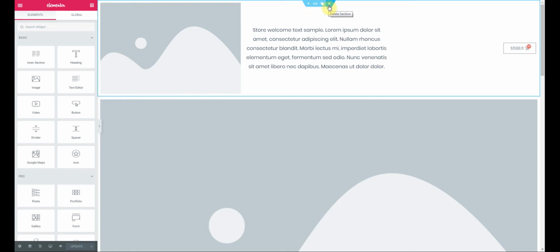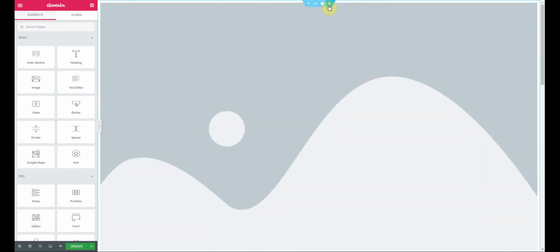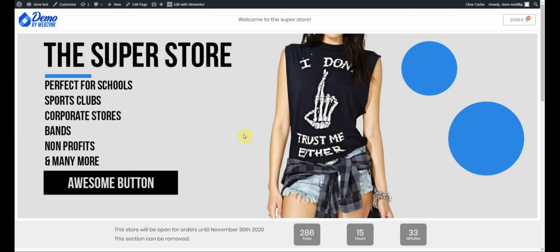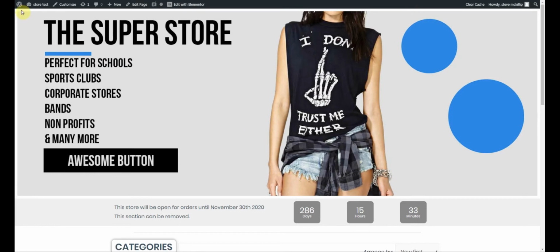You have add a section, edit this section, duplicate this section, or delete this section. So say in this instance, if I were just to delete this section altogether, and then I were to update the template, now we can go back to the store and I'll update this page. You can see the header is completely gone now. So there's no logo, there's no welcome text, and there's no little fly out button for your shopping cart.